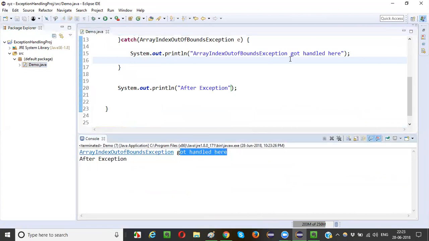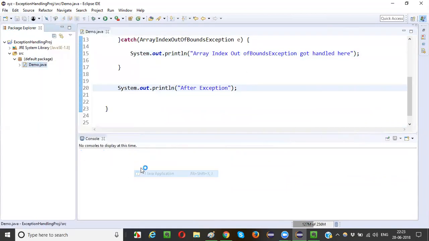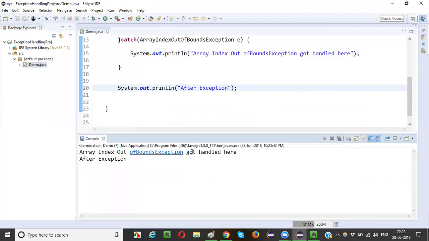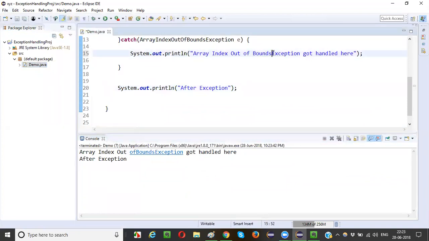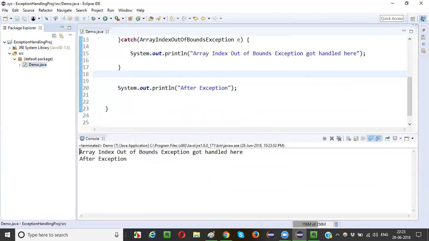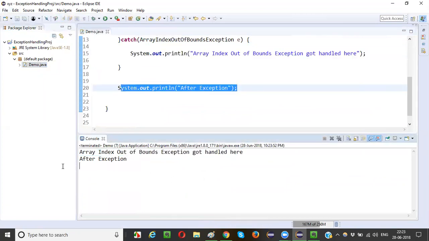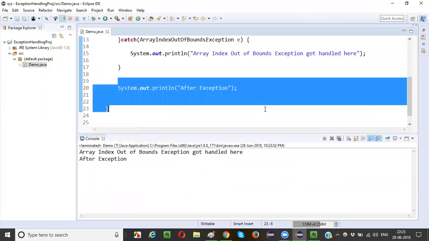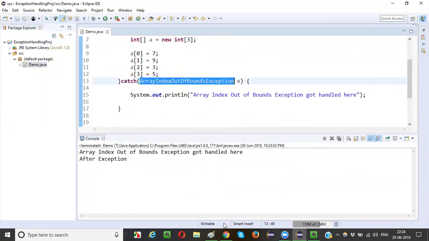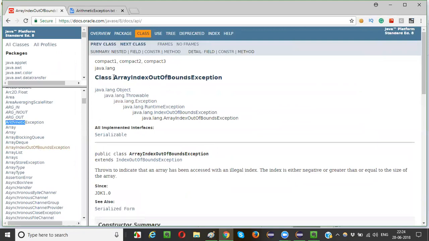Let me run it again. Right click, run as Java application. You see, array index out of bounds exception got handled here, and even after the exception, the statements are getting executed. So let's find the ArrayIndexOutOfBoundsException in the API. This is ArrayIndexOutOfBoundsException.